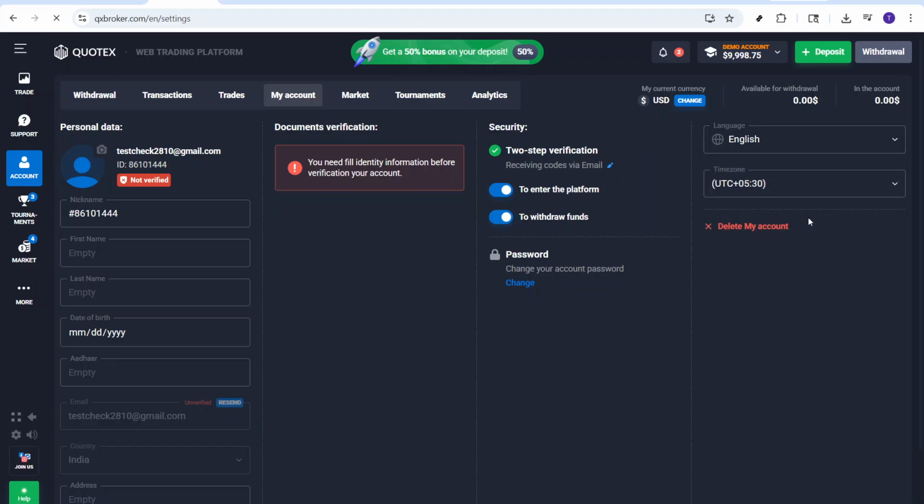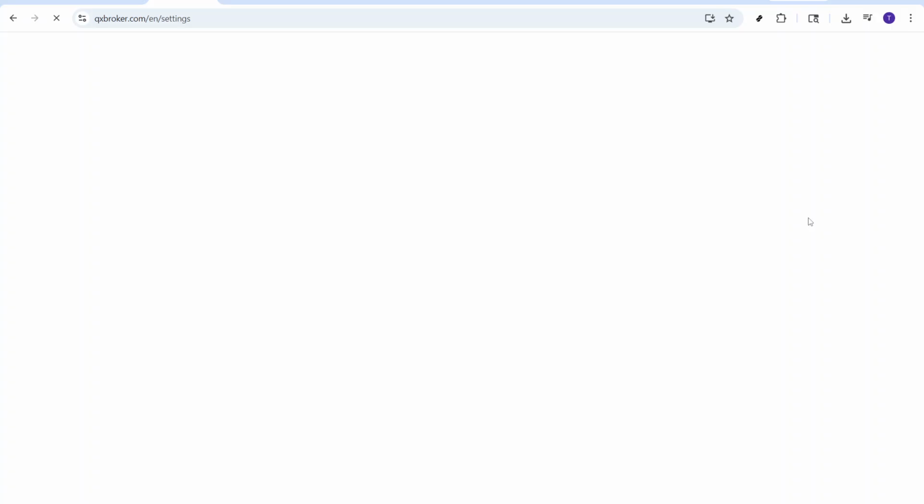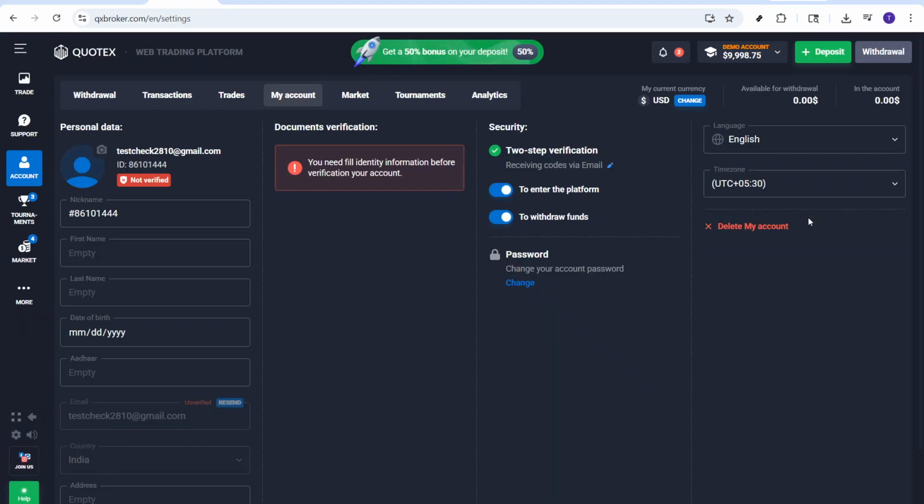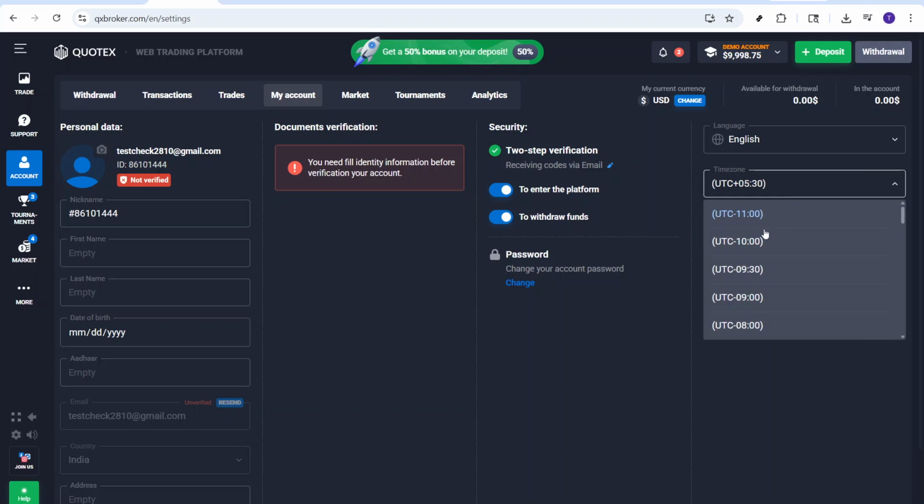After the switch, double-check a few common areas: the main navigation, chart tools, and order panel, to confirm the interface text is now in English. This change affects the platform's display language only. It won't alter your account data, existing trades, or market information.